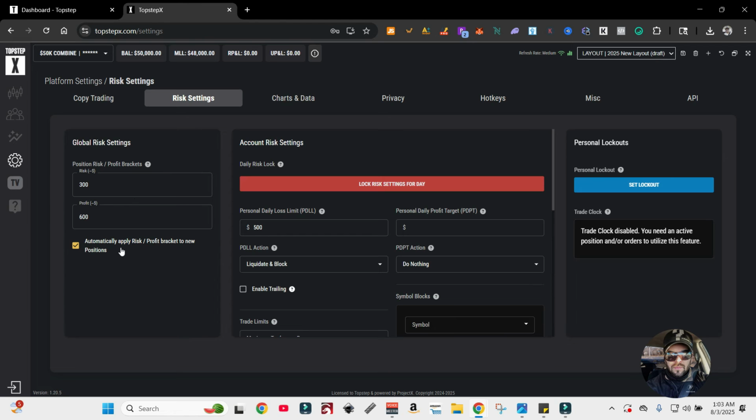Whenever you place a trade, these are automatically going to populate on your chart. As you can see, it says automatically apply a risk bracket to new positions. So for instance, let's say you want to risk 300 and you want to profit 600. Whenever you take a trade on the chart, as soon as you enter, it's going to automatically populate them. I wish I could show you what it looks like, but like I said, the market's closed. I'm filming this on a Saturday at 1 o'clock in the morning, so there's no price action, but it will populate on there, whatever you have set up in here.